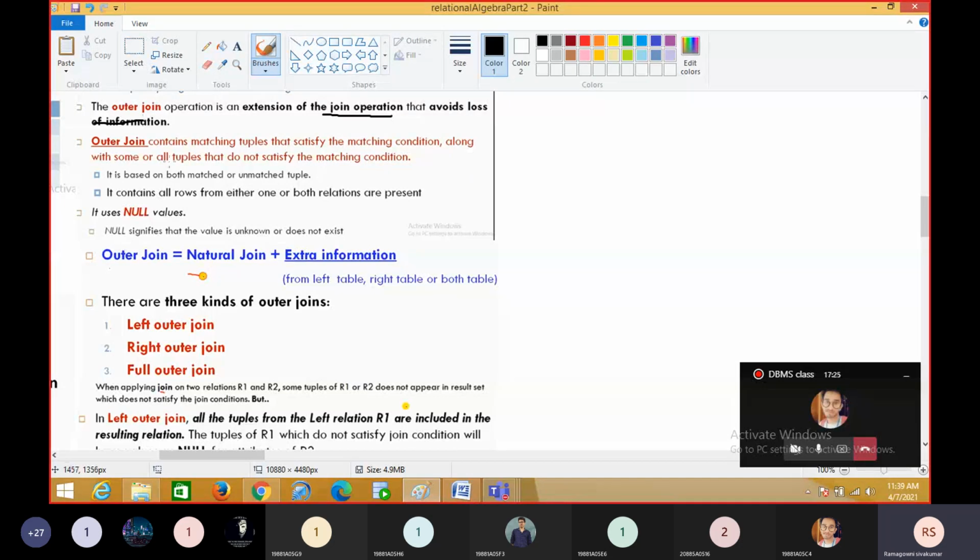An outer join contains matching tuples that satisfy the matching condition, along with some or all tuples that do not satisfy the matching condition. So it is based on both matched and unmatched tuples. It contains all rows from either one or both relations, one or both tables.